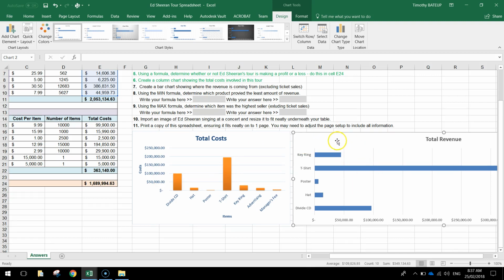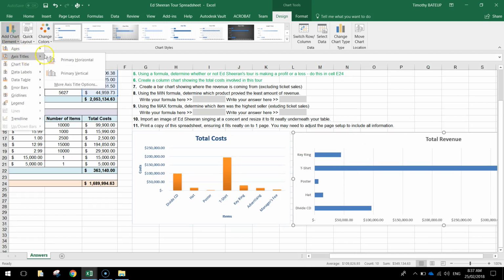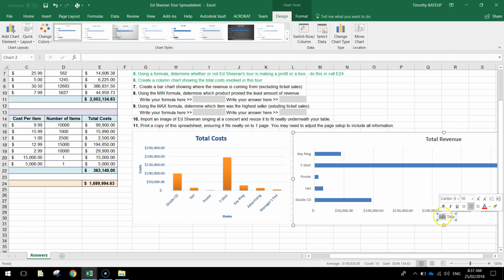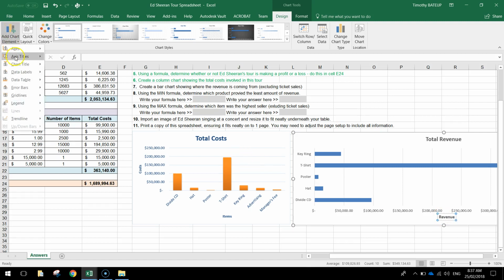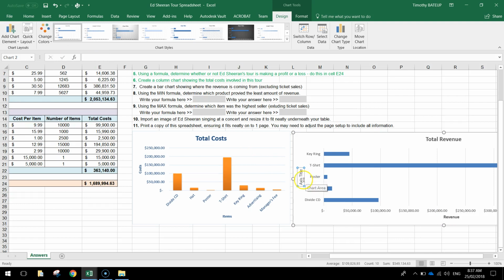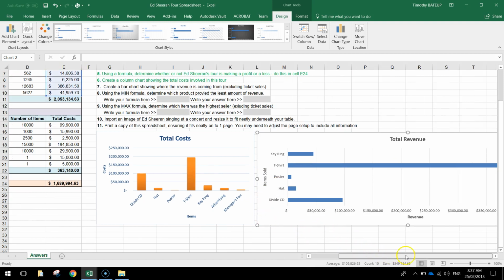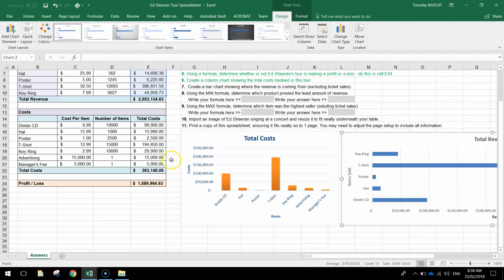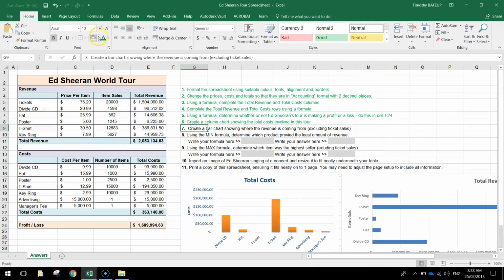The last thing you want to do with this chart is just add in axis titles. So primary horizontal, the one that goes along the bottom, that's just revenue. And if we add in another one, the vertical, it was the items sold. Alright, so that's our chart for the total revenue. See the t-shirts were definitely the big winner there. Alright, so number 7 can be ticked off.